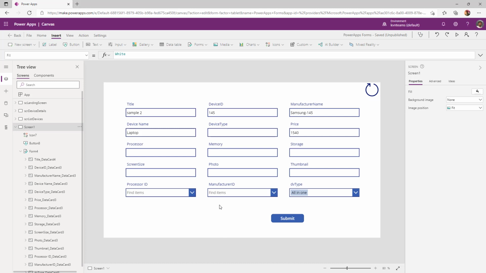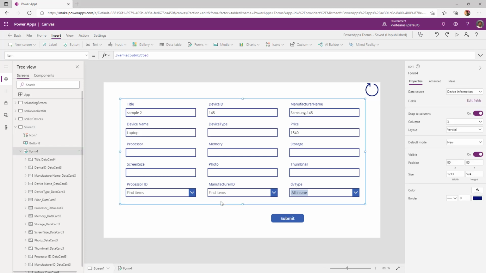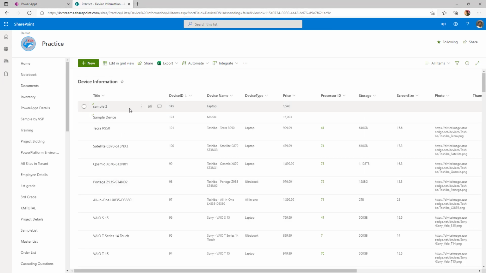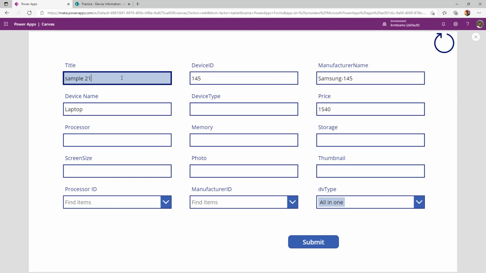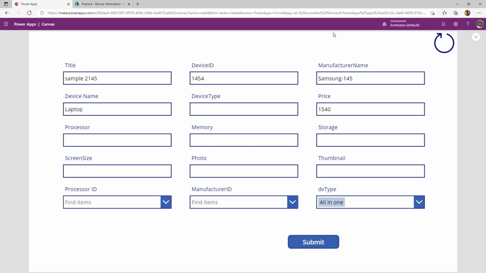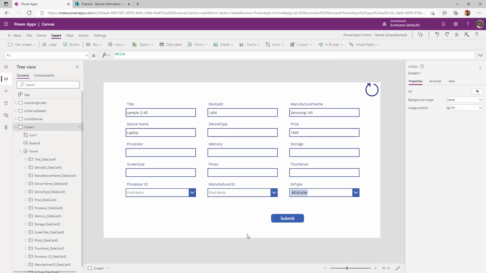If you notice, my form has a record by default, and when you submit the same form again, the very same form starts behaving as an update form because I already have that specific record information. To prove that, my latest device is sample 2 with the device ID as 145. If I run the app, update it as 2145 and update the device ID as 1454, submit that and refresh my data source, it got updated because my form is holding the recently submitted record.